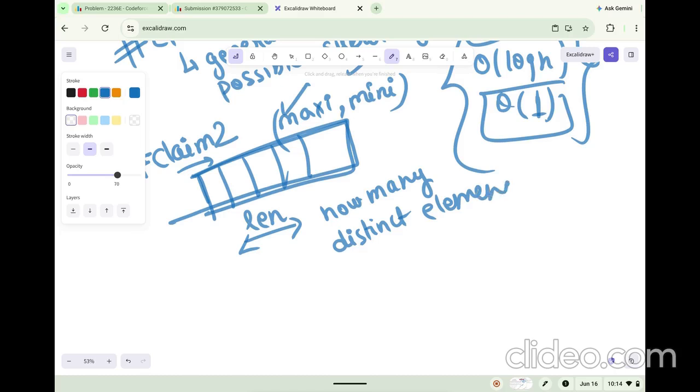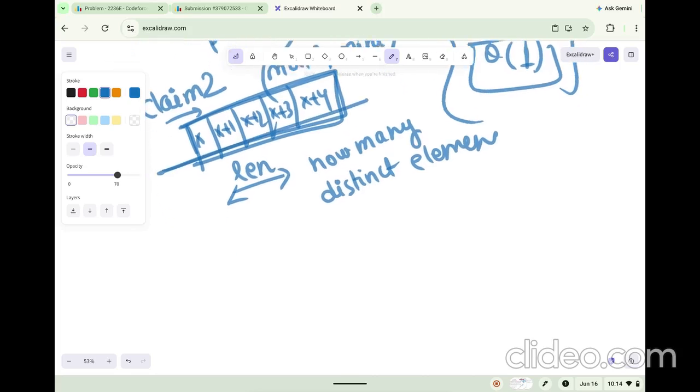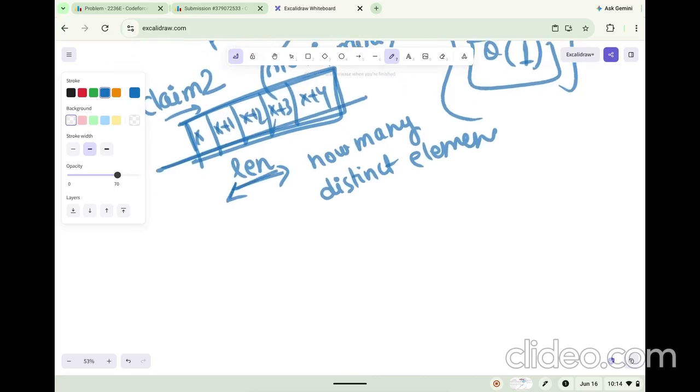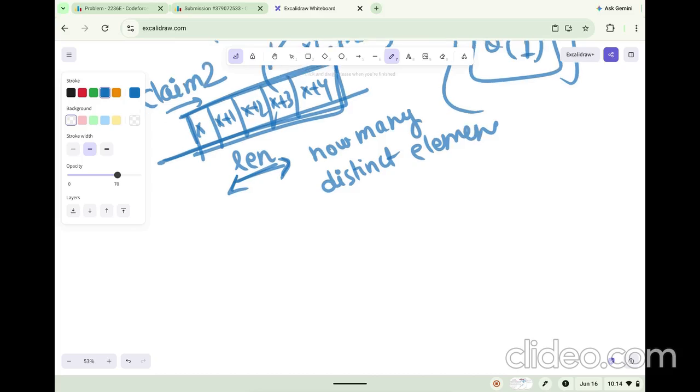If this element can be x, then this is supposed to be x plus 1, this is supposed to be x plus 2, this is supposed to be x plus 3, and this is supposed to be x plus 4, right? How many distinct elements are here? Every element is distinct, right? So if I have a subarray of length len, every element should be distinct. That means my first claim is that the number of distinct elements should be equal to length. Yes or no? I hope this is very clear to you.